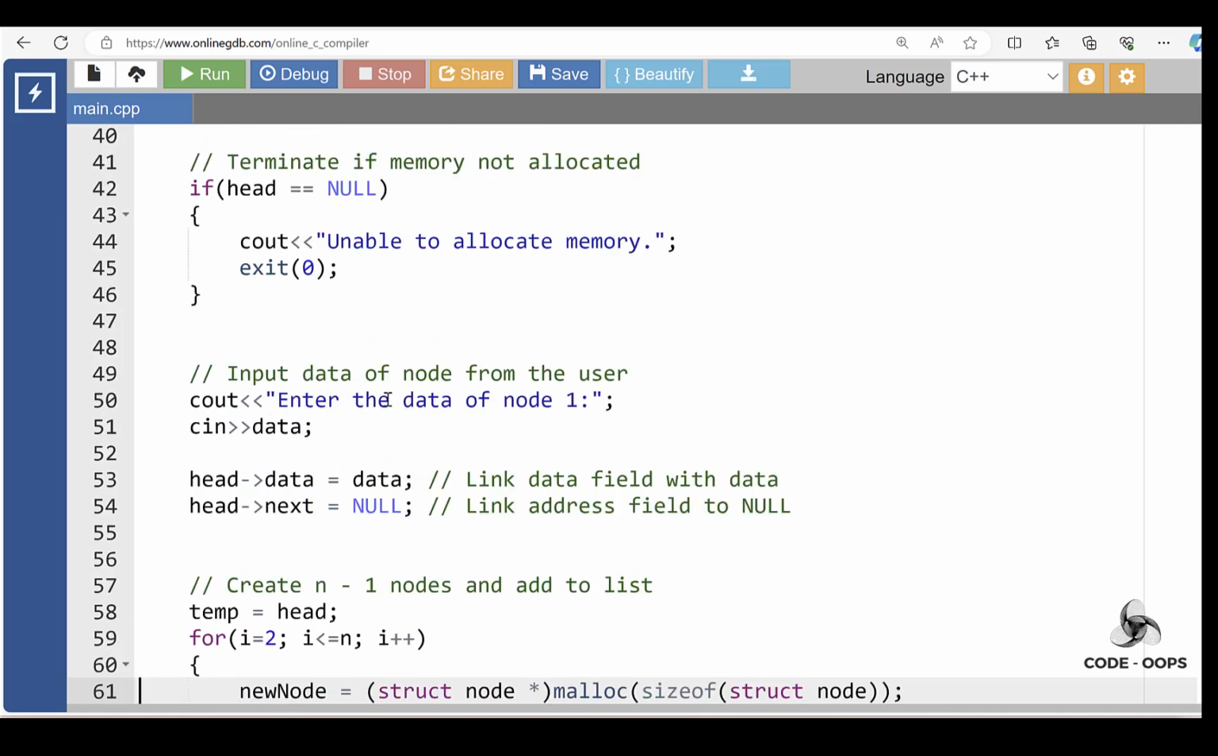Then input data from the user and assign it to head using head arrow operator data is equal to data. At first, the head node points to null, that is head arrow operator next is equal to null. Now we are done with the head node. Then we should move to the creation of other nodes. Copy the reference of head to some other temporary variable, that is temp. Temp is equal to head.